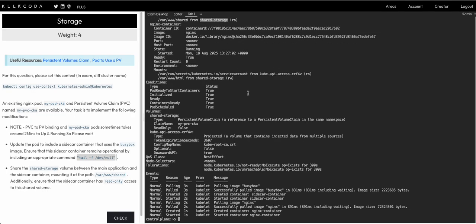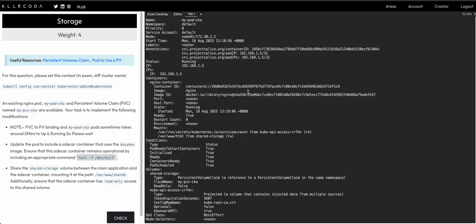That is it. This is how you will share a volume between two containers in a pod using the volume mounts, and that is using a persistent volume claim and a persistent volume.